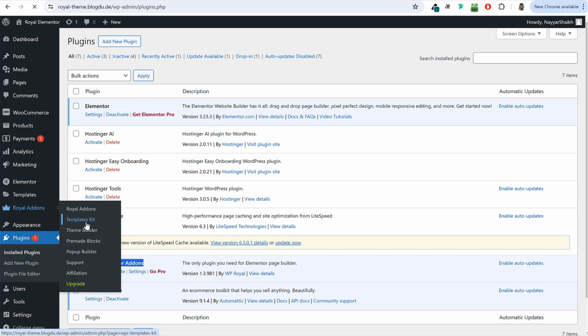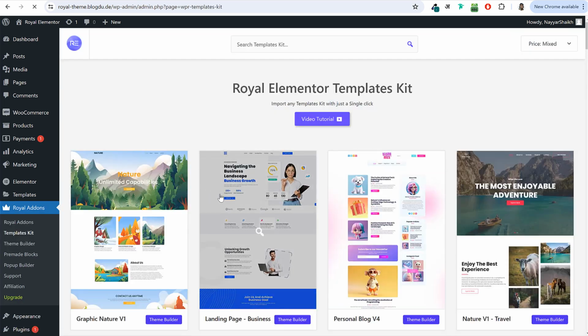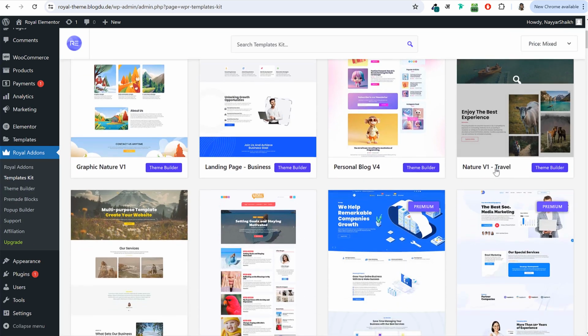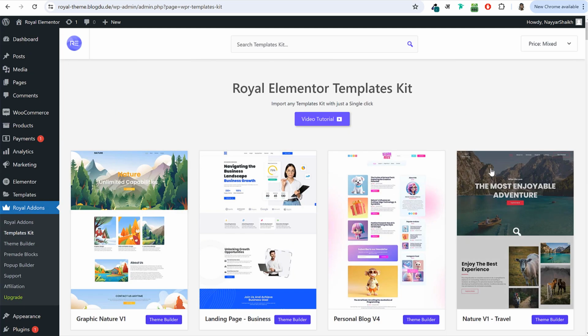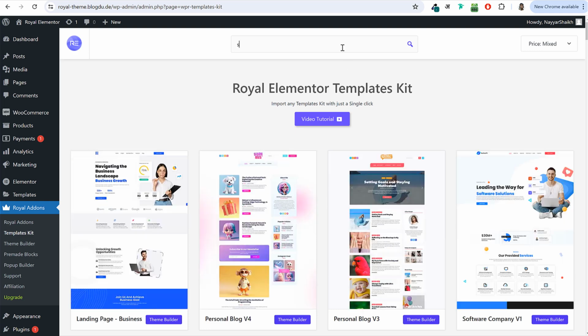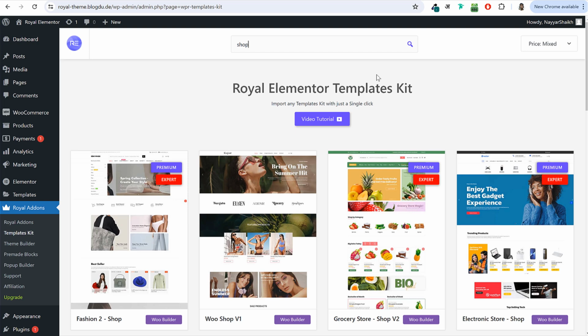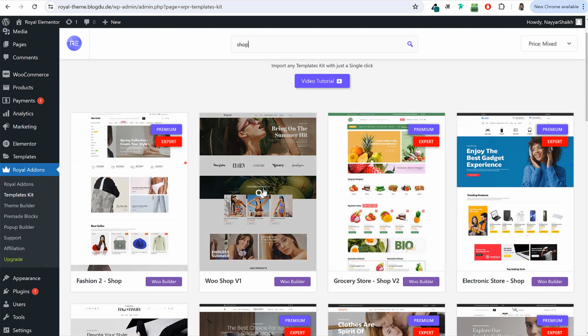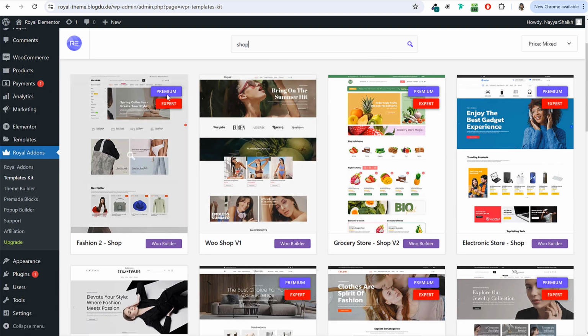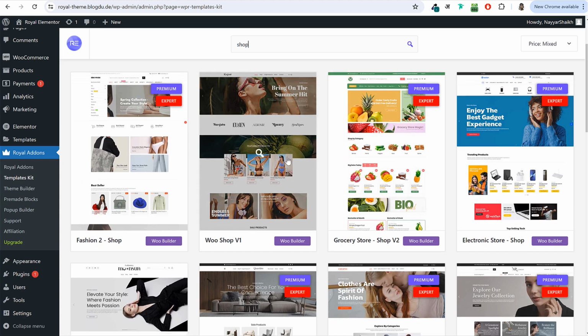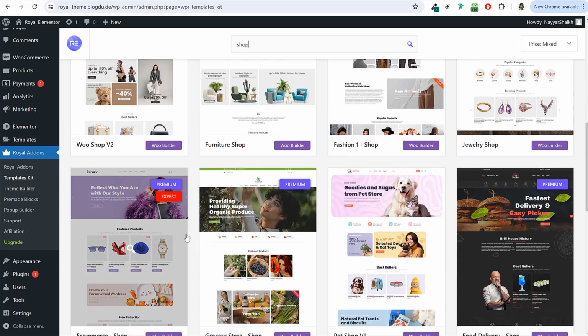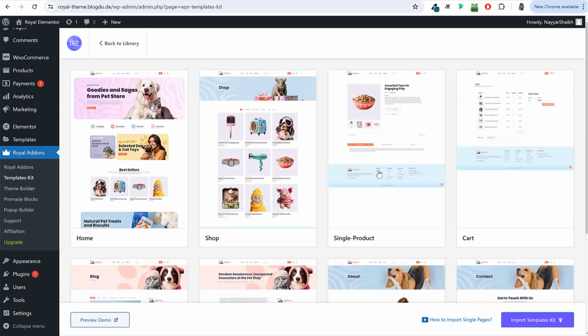If you click on templates kit, you'll see there are so many different free templates. Some are premium, but most of them are free. And because this video is specially focused on e-commerce websites, you can even search for that. So if I search for shop over here, you can see you get so many different options. This is a free website that you can import. As you can see, some are premium, but this one is free. Similarly, this one is also free. And this is the one that I've imported on my website.